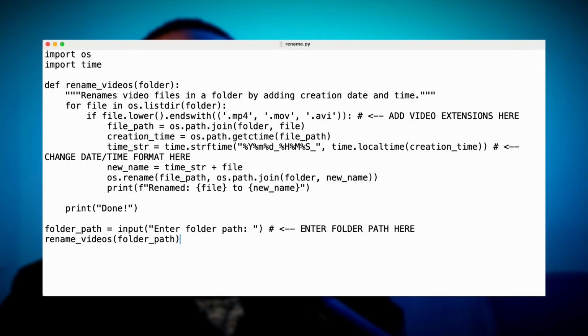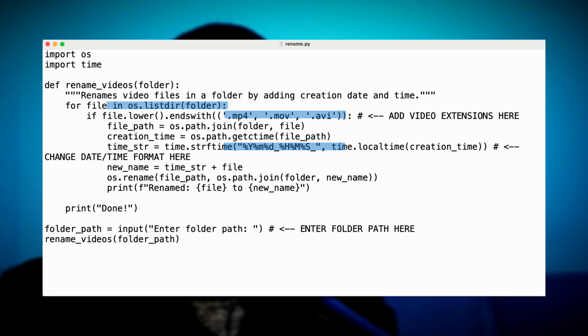Now, really quickly, just in case you're curious, let's take a minute to go over this Python script and explain exactly what it does. This code is actually pretty simple. Here's what it does. It's designed to go through a folder, find video files, or any files you want really, and add the date and the time to their names.